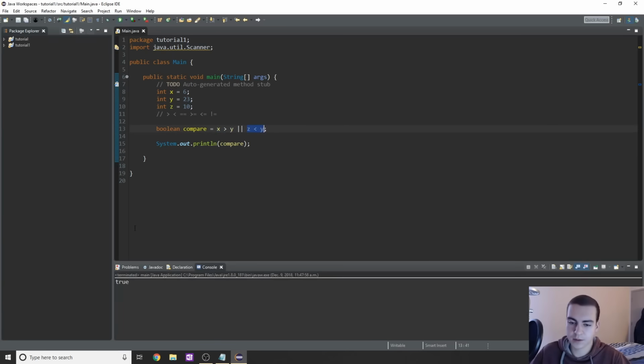So let's run, and there we go. You see, we get a true value. Now, we have a NOT operator. What NOT does is simply reverse anything. This is the way I like to think about it: whatever you have, if you see the NOT, just reverse it.